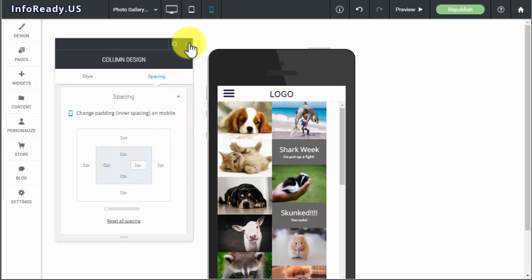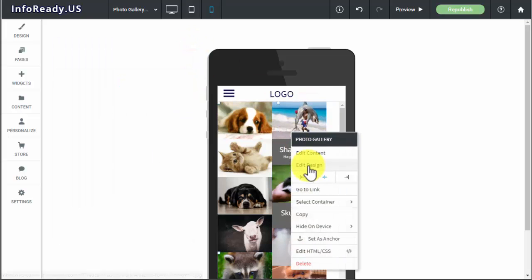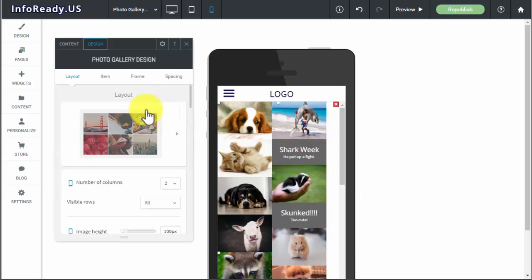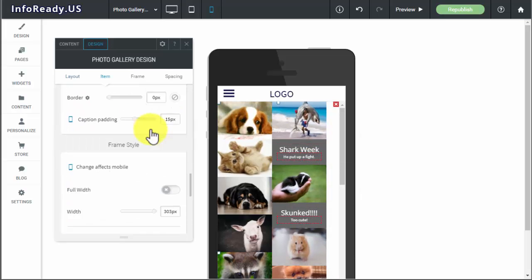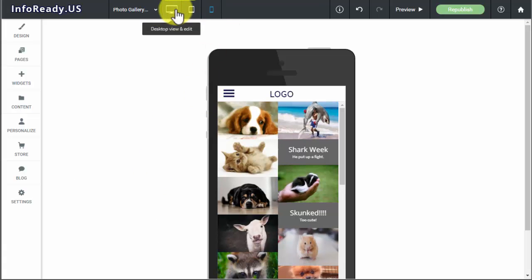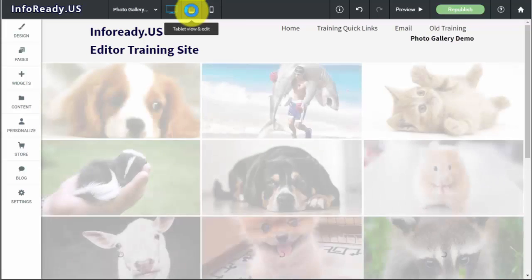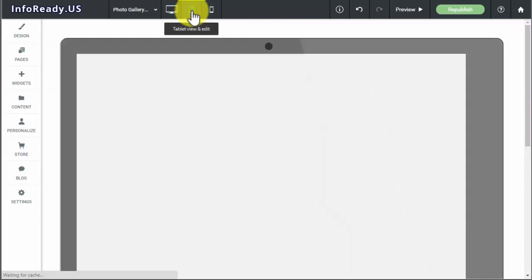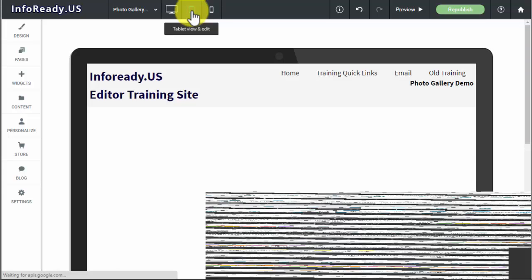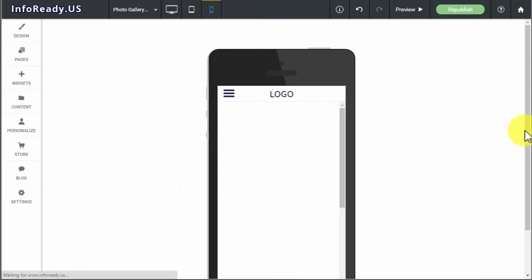And we're actually going to have to do one more thing, because the size was set for it to have the 15 pixels. Oh, the full width doesn't affect mobile, so we weren't on full width anymore. So there you go, we have it laid out like that for mobile. Tablet or desktop, tablet, mobile.